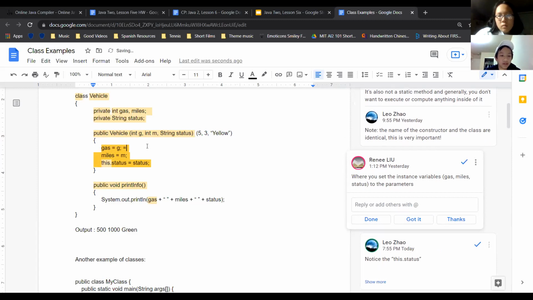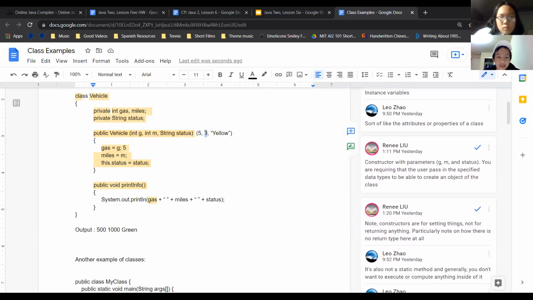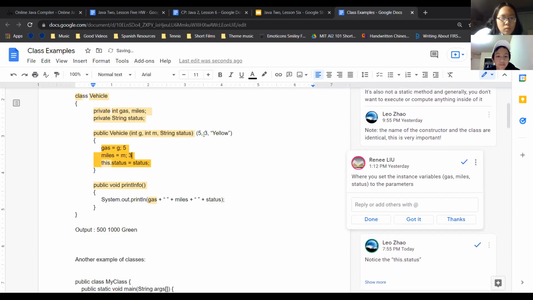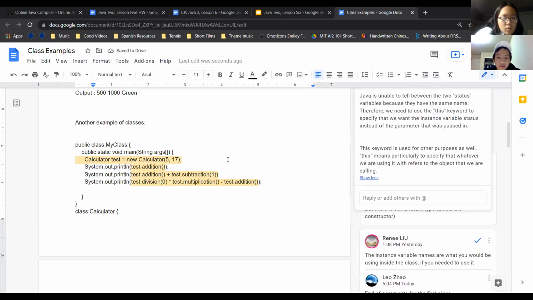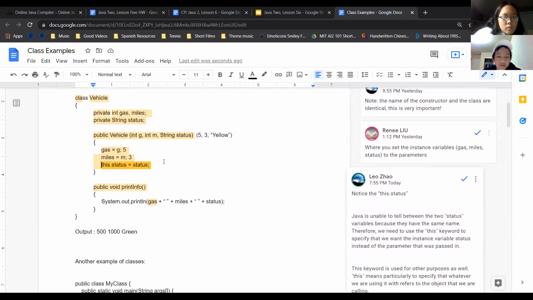So I'll just say 5. And then we repeat a similar process here. The second parameter corresponds to the second value passed in, so we're going to say miles is equal to 3. And then for the final one, yellow, this.status equals status.